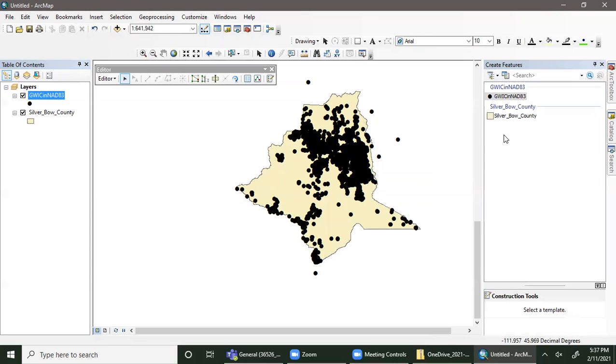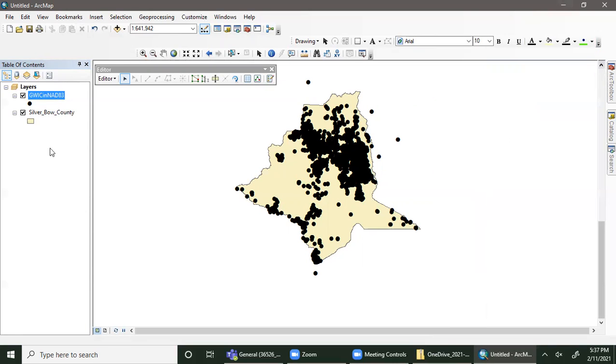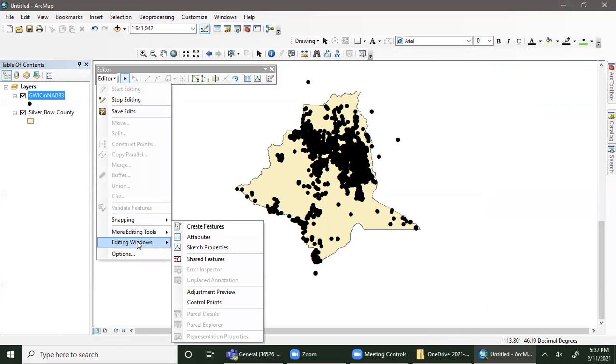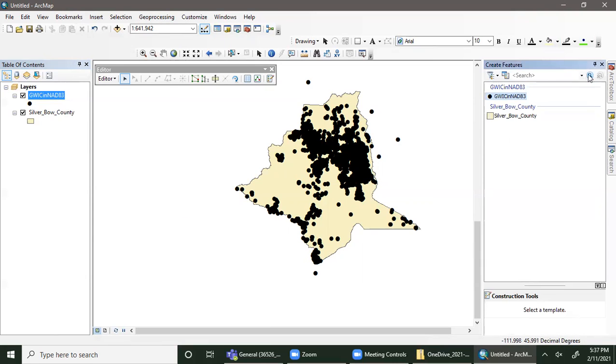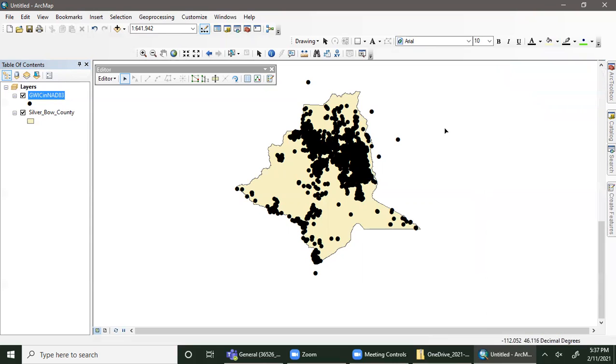You'll get this little Create Features pop-up menu. If that disappears on you, if you accidentally close it, you can go up to Windows. No, I'm sorry, it's under Editor, Editing Windows, Create Features. So we want to keep that Create Features if we're creating something. For now, I don't really need it because I'm not creating something, I'm deleting something.